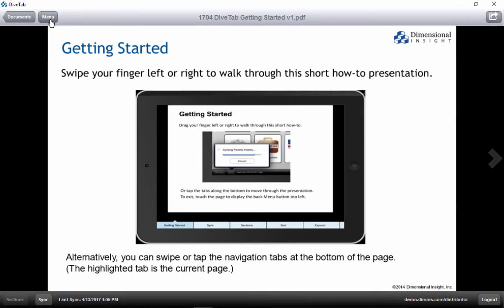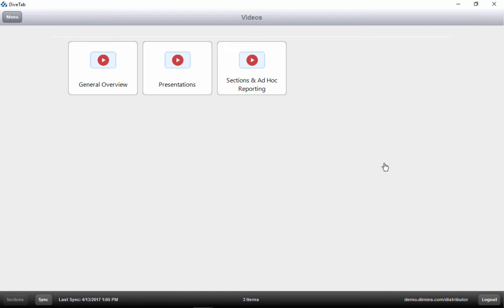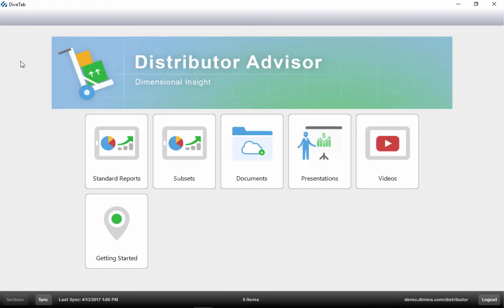Returning to the main menu area, let's look at the Videos area. Here is a list of video files we can run from our device simply by clicking on them. Distributor Advisor and the Presentations area allows us to get to the documents we need, when we need them, how we need them, and where we need them.